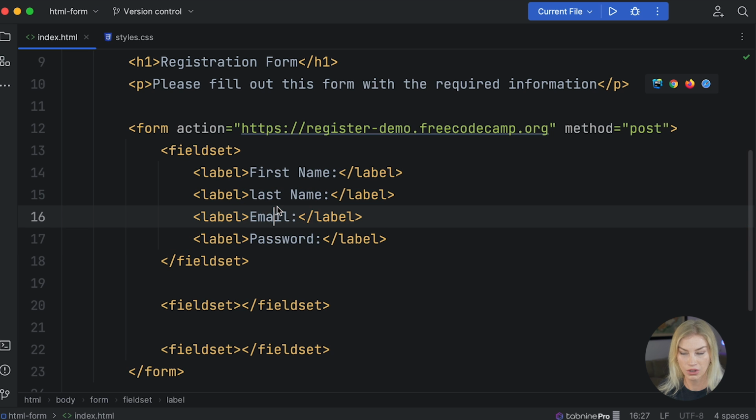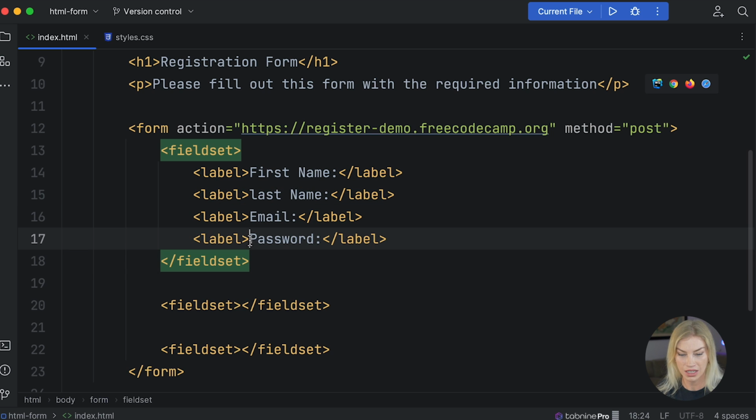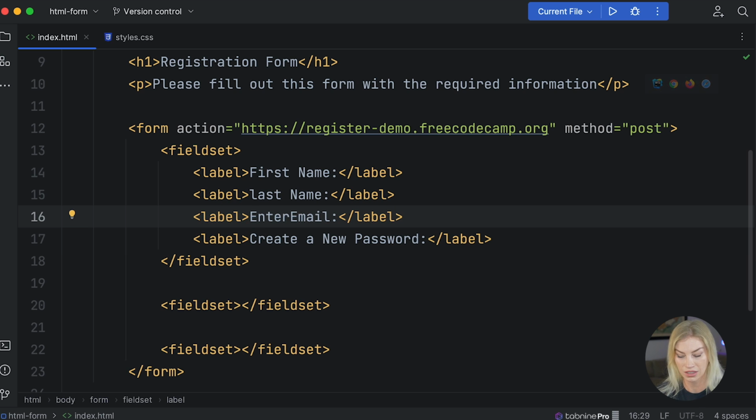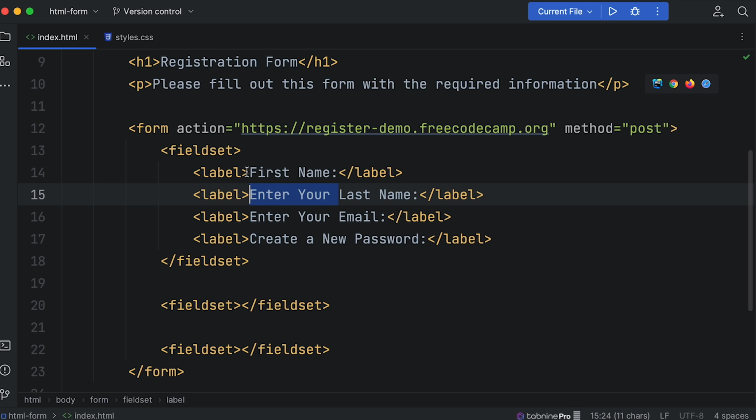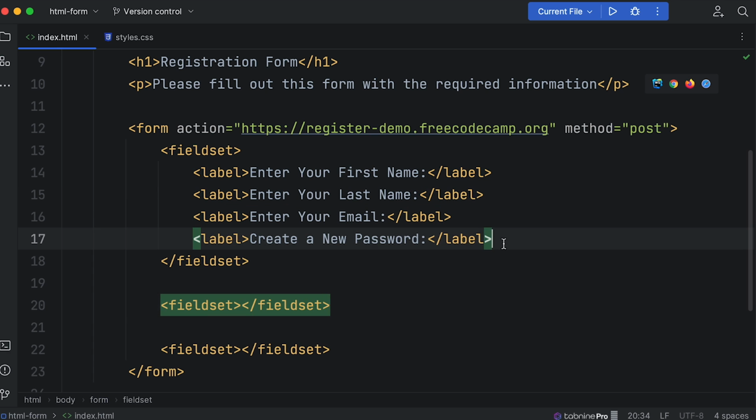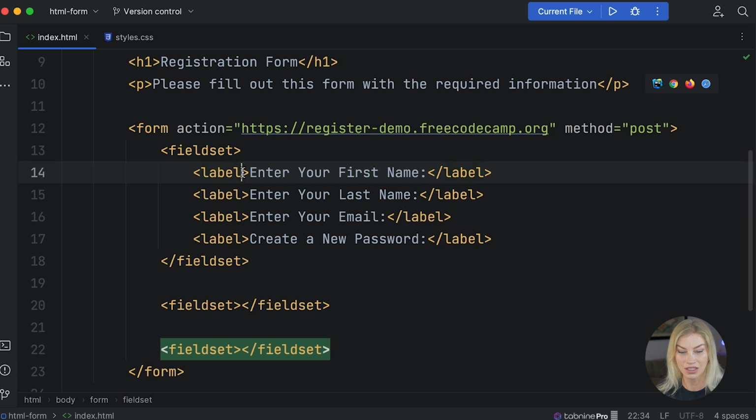So once again, for labels, maybe let's have create a new password here, and let's be a little bit more precise. So enter your email, enter your last name, and let's have enter your first name too. Great. Now let's get to styling up the labels a little bit more.